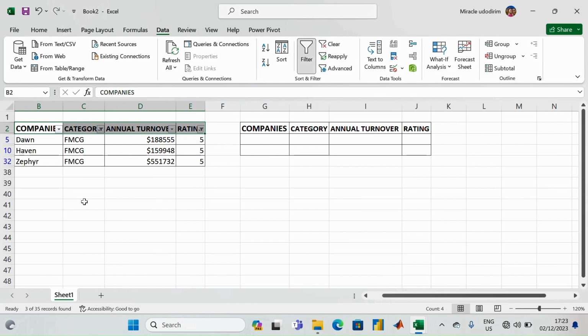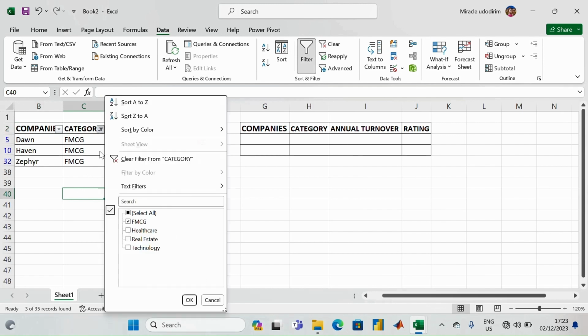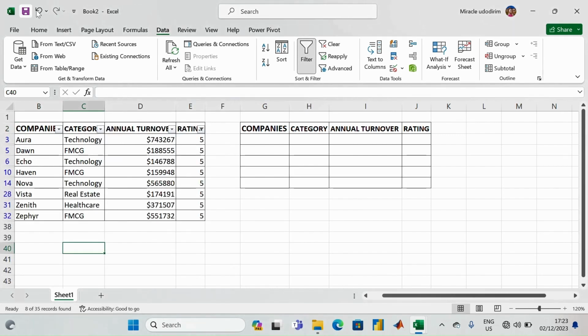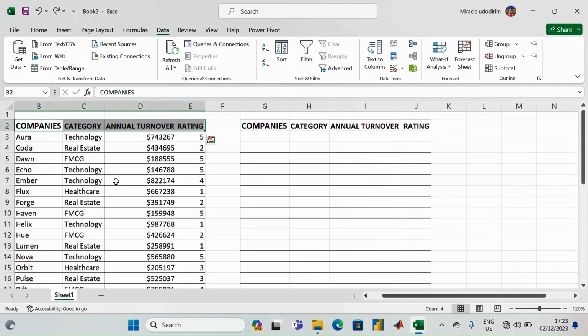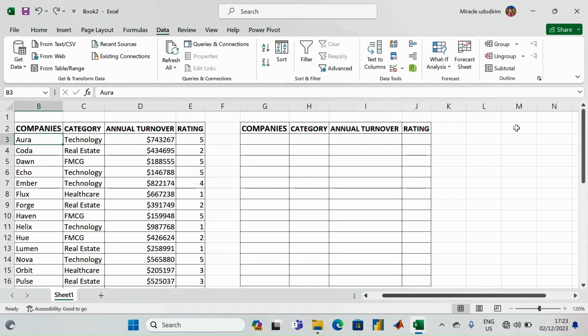So we are going to use the method of dynamic filtering on Microsoft Excel. Let me unfilter all of these things and undo all of this, back to this point. For me to do this, the first thing I need to do is create a drop-down list. If you notice, these categories are in duplicate form. I can see technology, technology, technology, and healthcare, healthcare again. So I want to get the unique entries of all these lists.